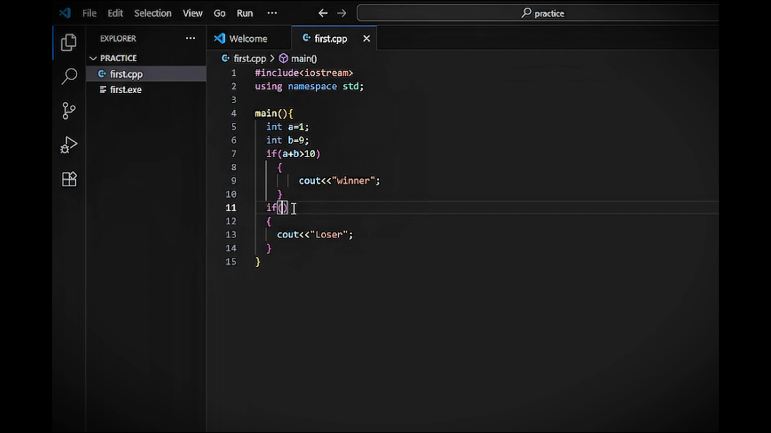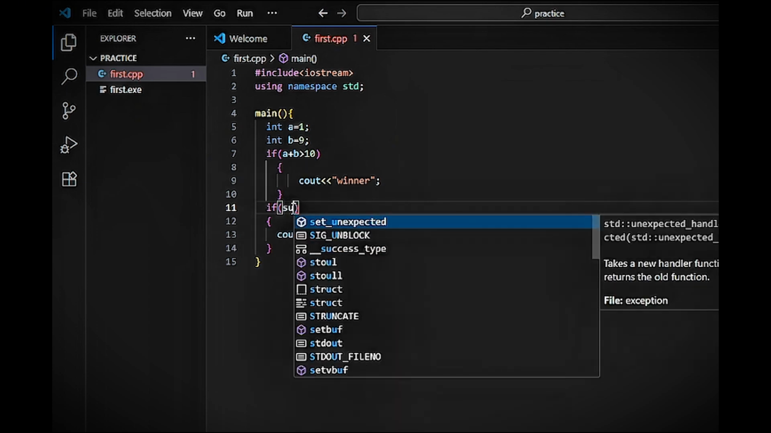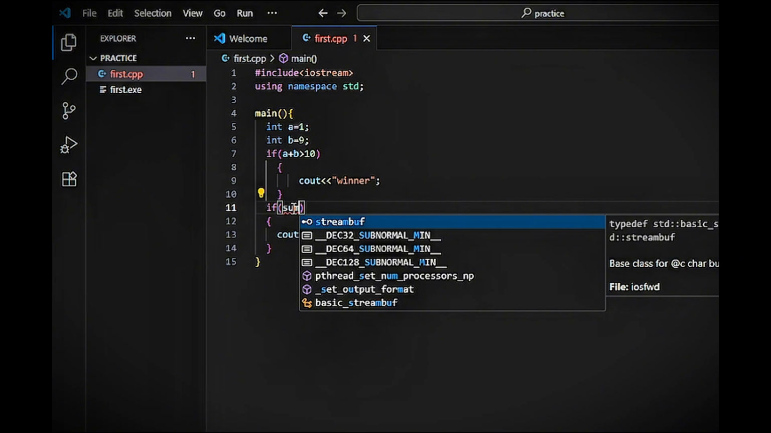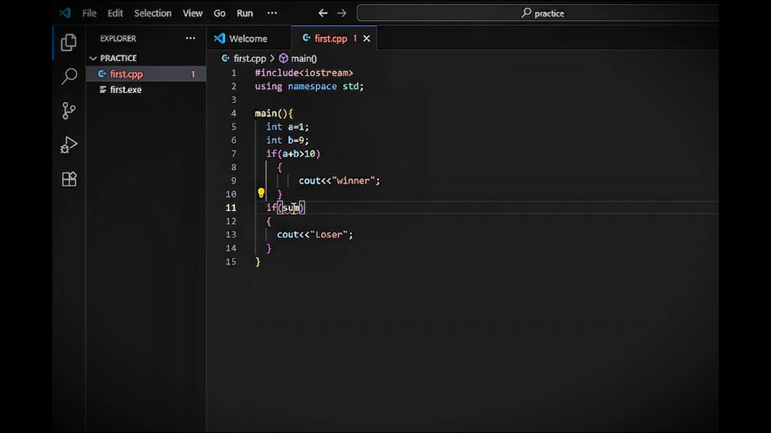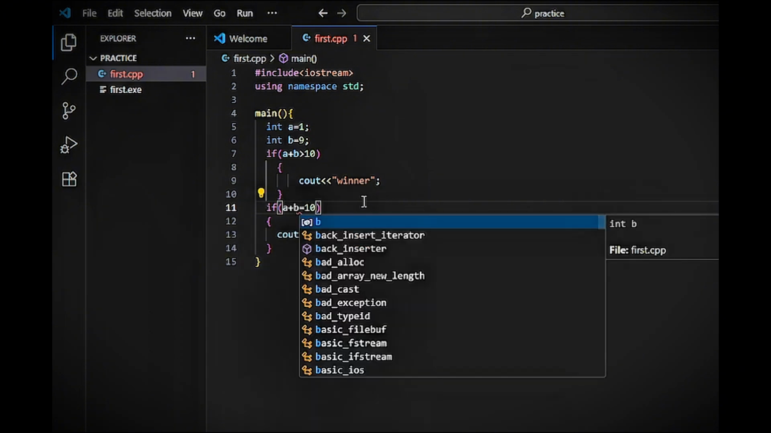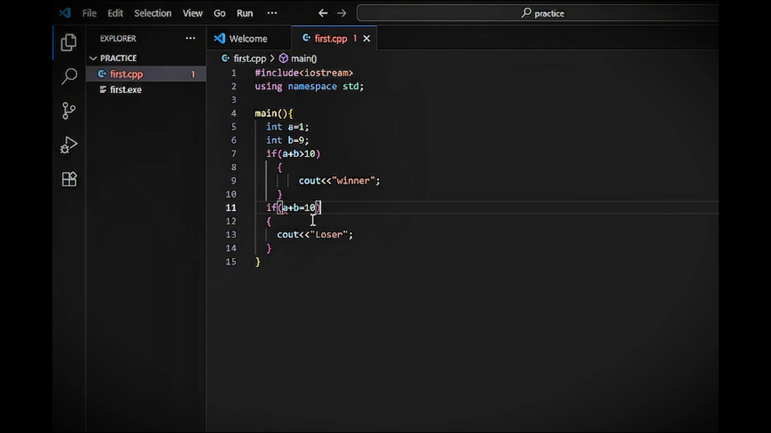If the sum is equal to 10, cout loser. Sorry, we have not declared sum, so I will write a plus b. If a plus b is equal to 10, then cout loser. And if the sum of a plus b is greater than 10, then cout winner.